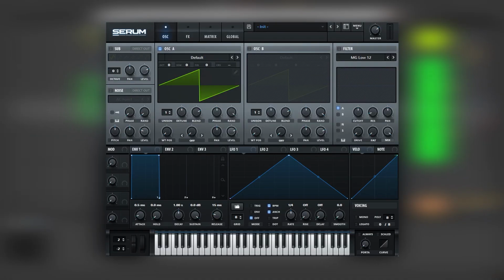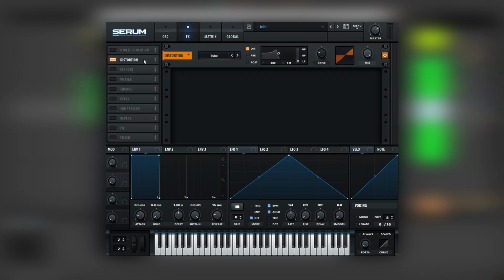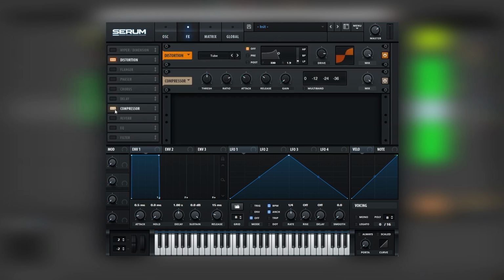Okay, so here I am with an initialized patch, and the first sound we're going to be creating is the noise hit, which sounds like this. So the principles to create this sound are pretty simple. We can start with a sine wave and some noise, and distort these two together, like this. Let's add a multiband compressor and add some gain.